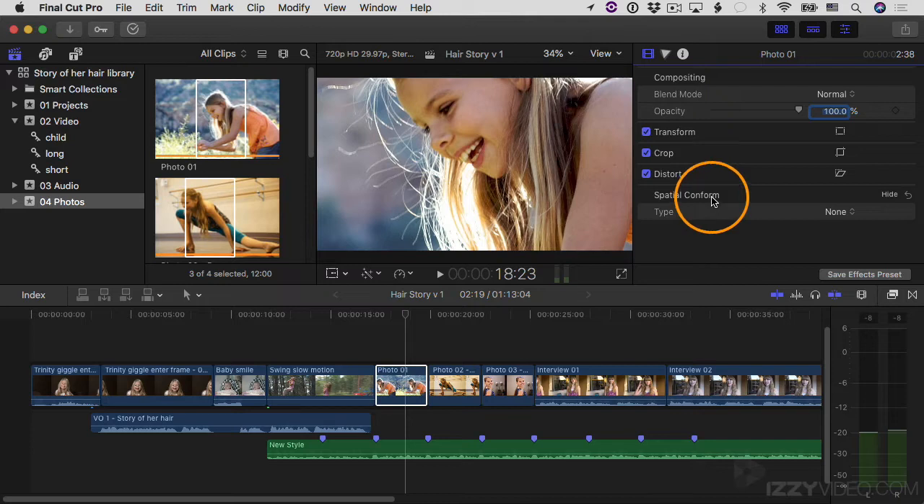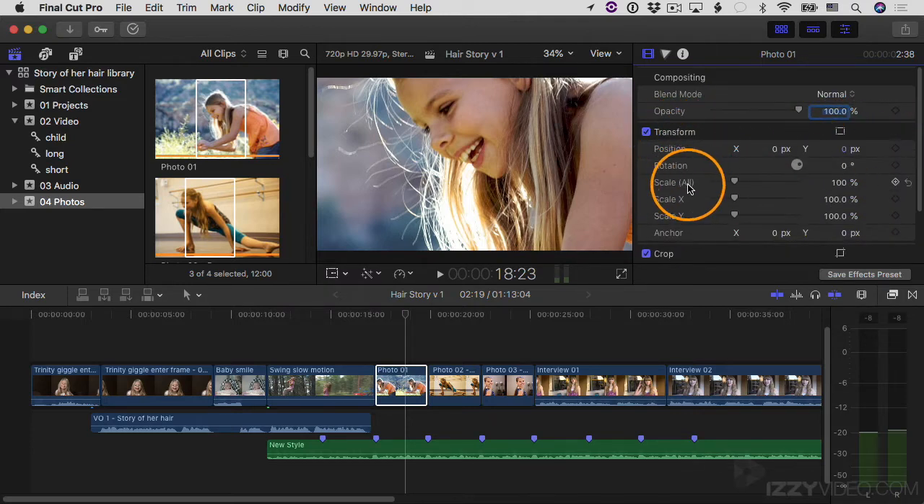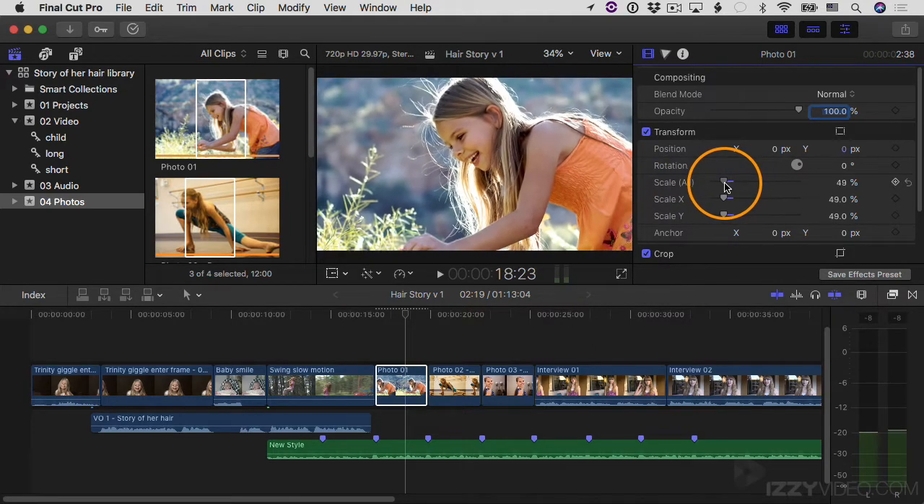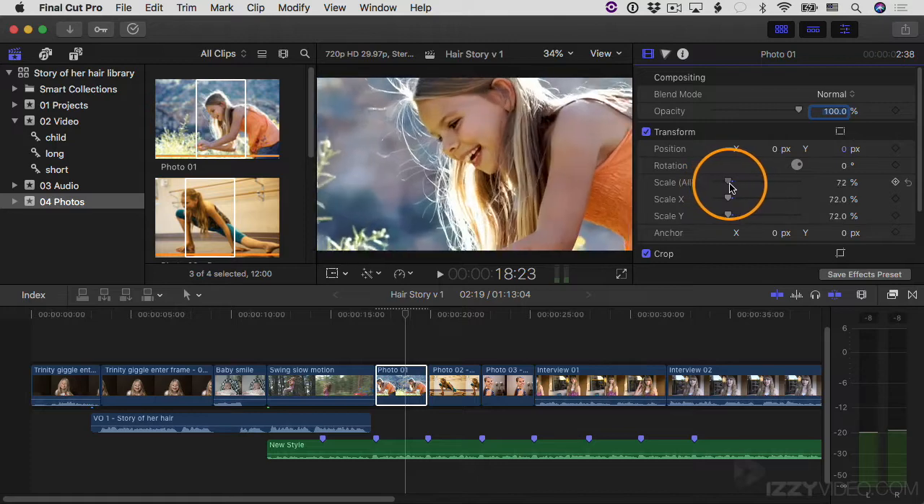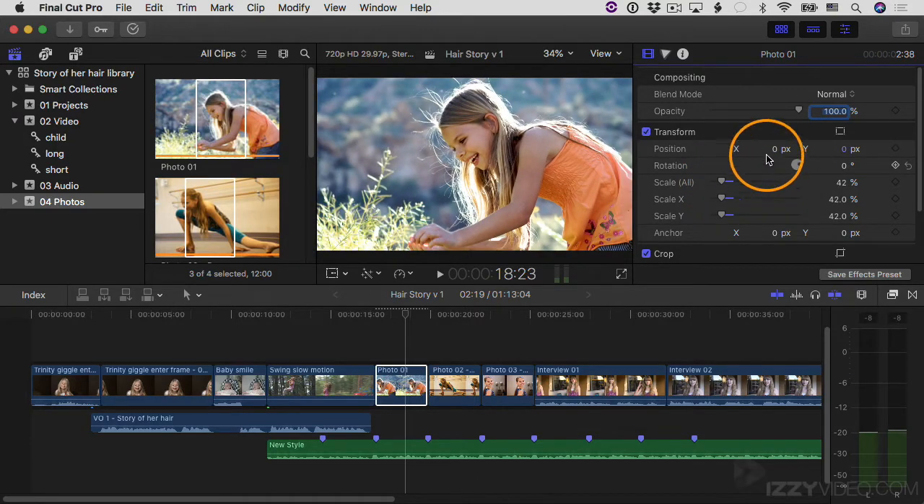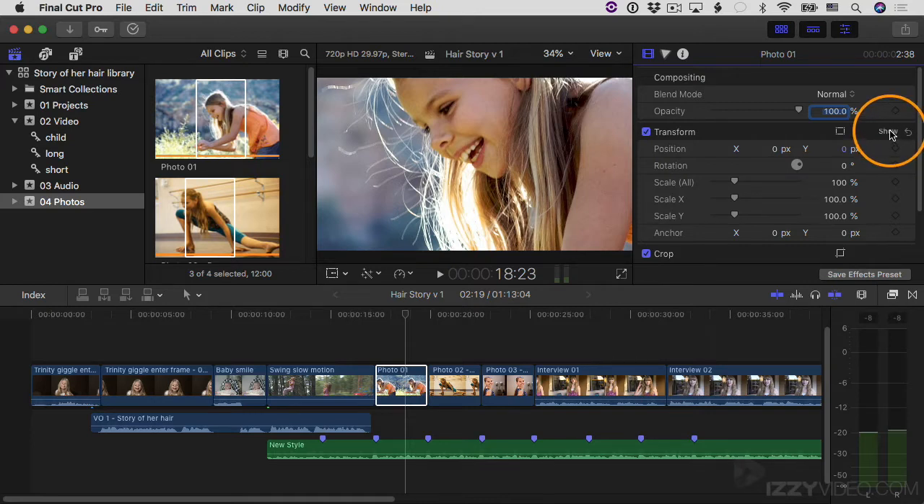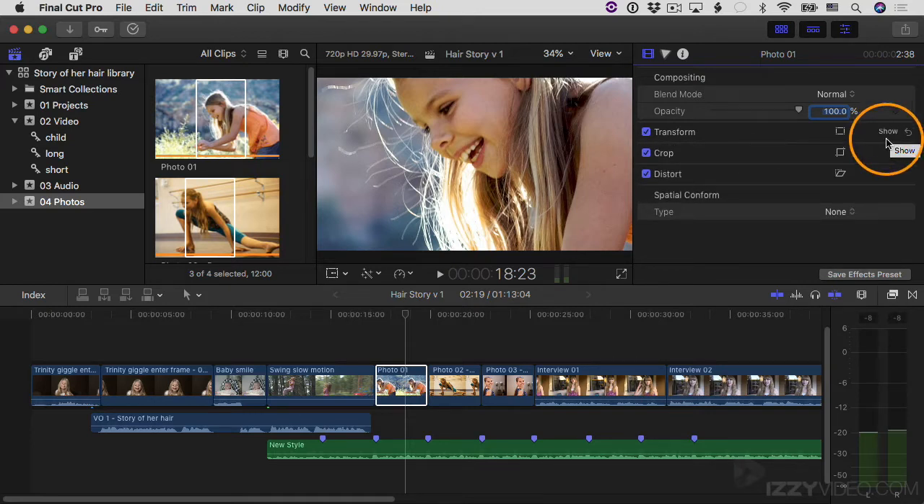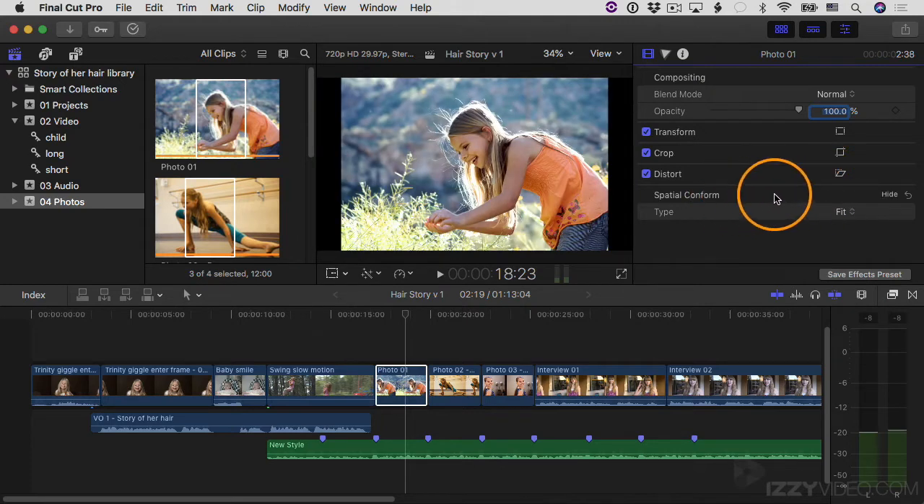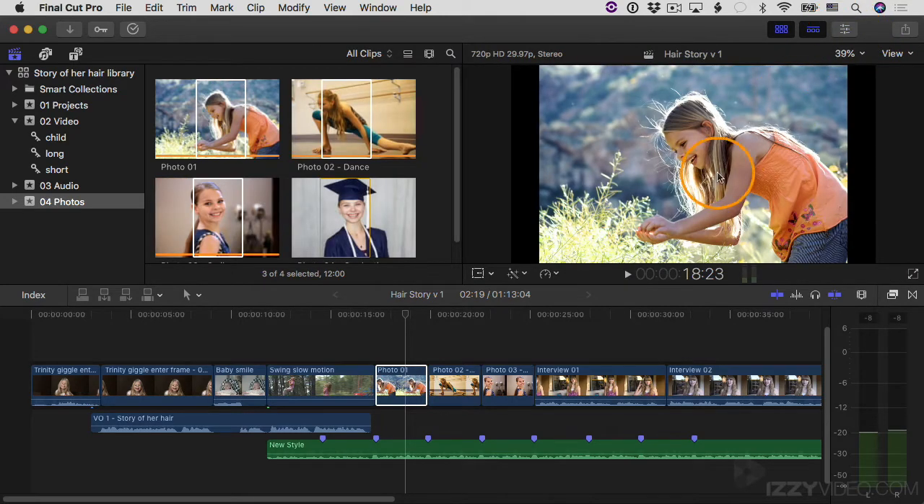Now if I want, I could scale this down. I can come up here to transform, click on the word show here, and then adjust the scale parameter. For example, I can just click and drag this to the left to scale it down. So I could do something like that or scale it up. Anyway, what I'm gonna do is reset the transform parameters. I'll click here on the reset button, and then I'll hide the transform parameters. I'm gonna switch the spatial conform type back to fit because that's how I want it for this project. And then I'm gonna hide this. Okay, and I'm gonna click to close the inspector. The next thing I want to do is adjust the level of music.